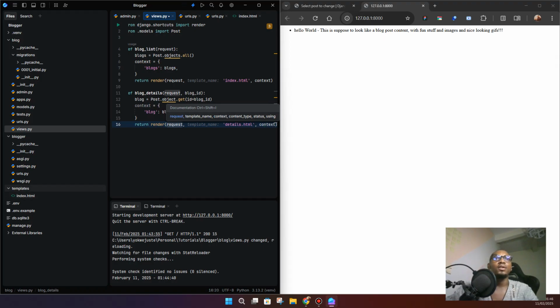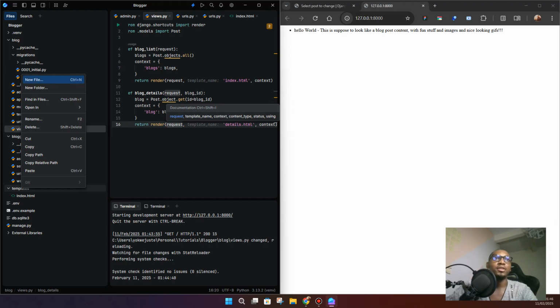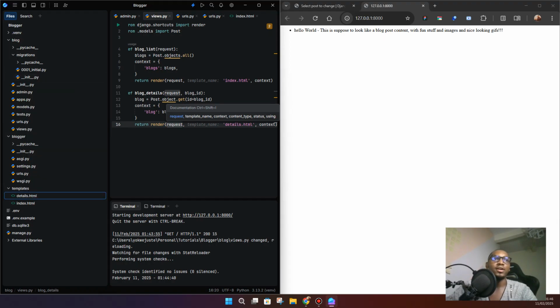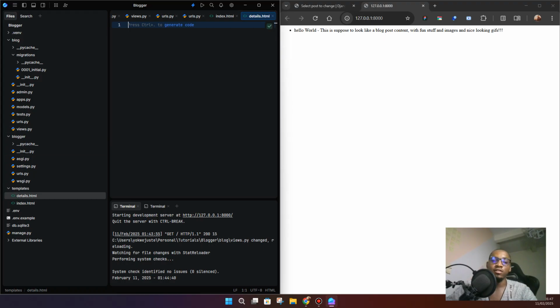So at this particular level, let me create my new file. I'll call the file details.html. Inside details.html, I will just pass in my blog. Let me just use an h1 tag here. It's supposed to look cool, but with a couple of CSS, maybe some Alpine.js, you might have something really pretty at this position. So we have the blog title here.